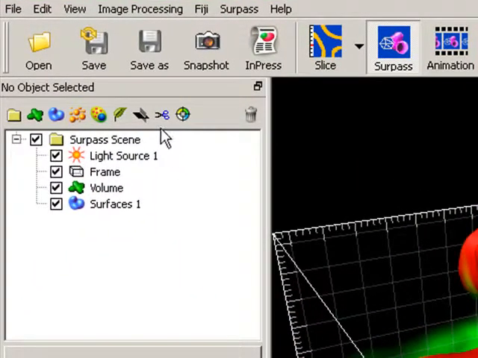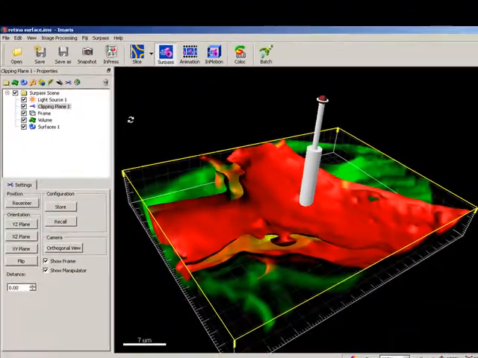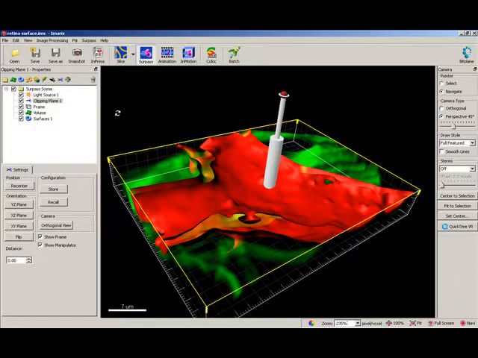When you select the clipping plane icon, the object list is updated. The clipping plane selectively cuts away a portion of the dataset using a plane which can be oriented in any desired angle. In the viewing area, the clipping plane consists of a coloured frame with a white double spindle in the middle.